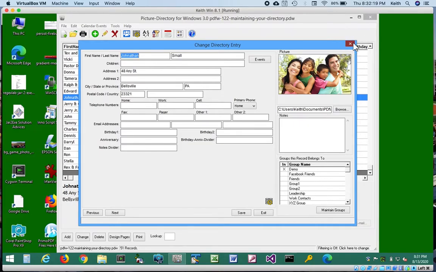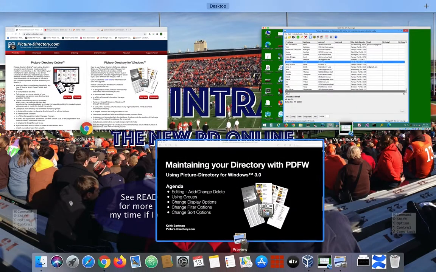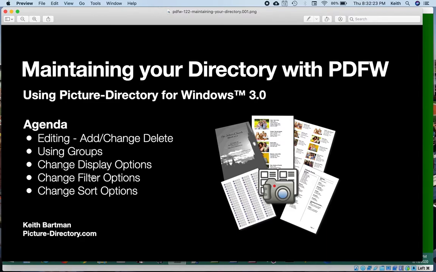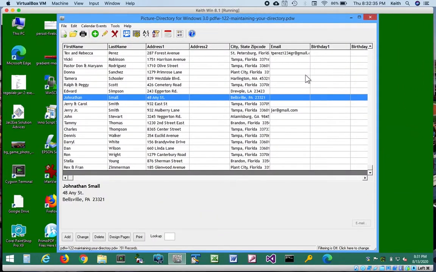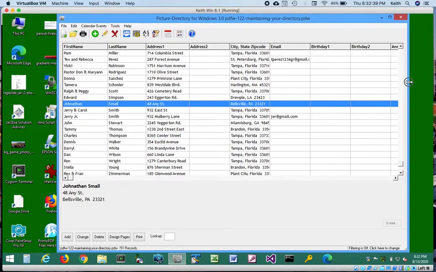So next we're going to talk about the display options, the filtering, and the sort options. So when we get to filtering, we'll talk about why groups would be useful. So let's talk about display options first. So display options is all about what is displayed here.